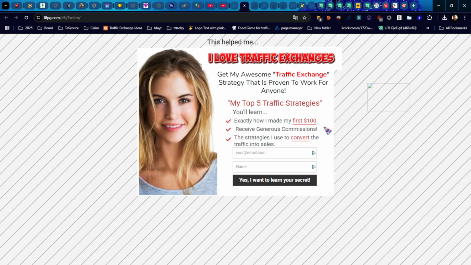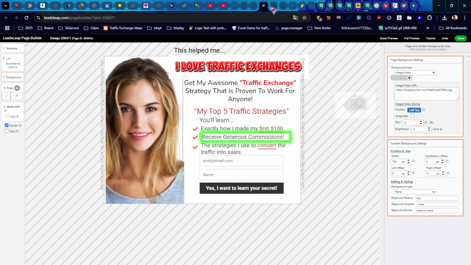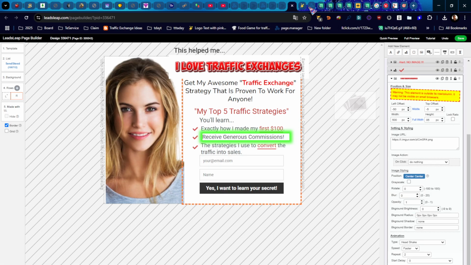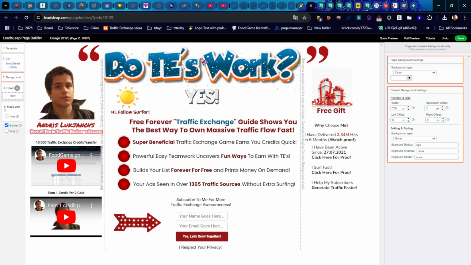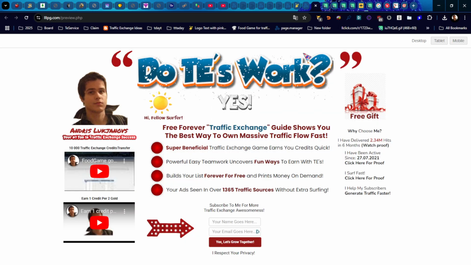And yeah, this is my lead capture page I have created using the LeadsLeap page editor. It's clean, it's beautiful, and it is very focused on traffic exchange users, and it gives me good results, and I'm very happy about it. It took me many years of playing around with the editor and adding images and everything to come up with this.